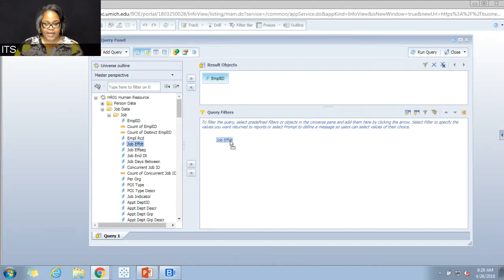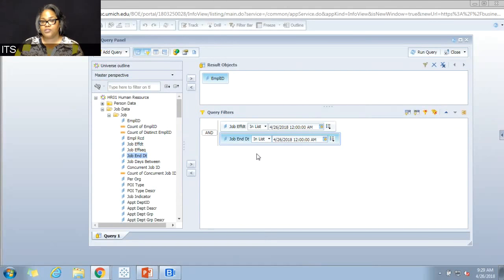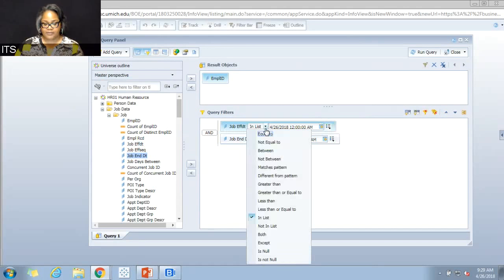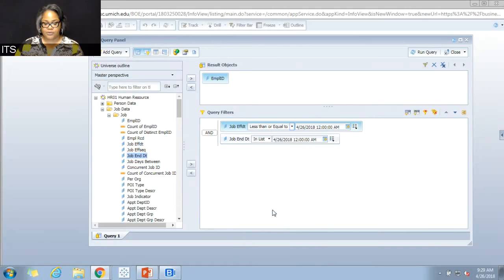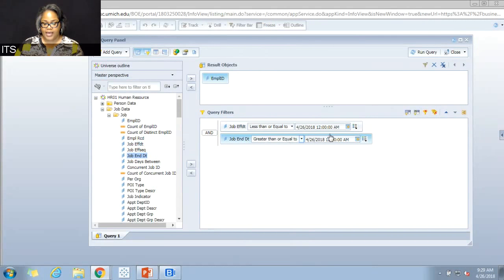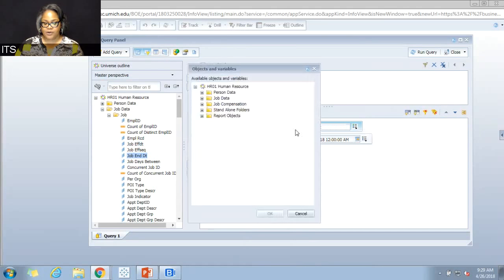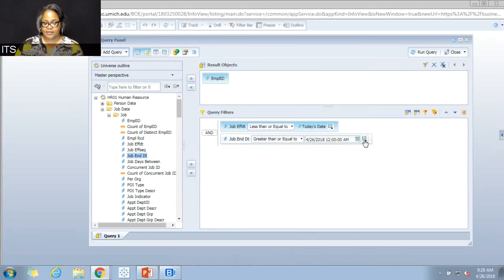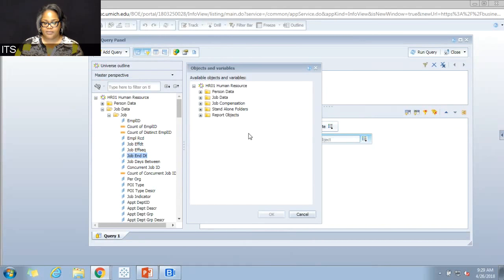I know that I need to use the job effective date and job end date. And since I want to pull data as of today, here's the syntax. Job effective date to be less than or equal to, and job end date should be greater than or equal to. And because I mentioned the today's date object, why don't we go ahead and use that? You find that by selecting object from this query, go to report objects, select today's date. Same thing for the job end date, report objects, today's date.